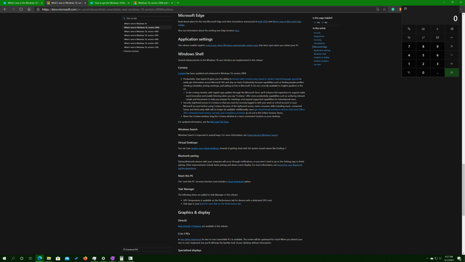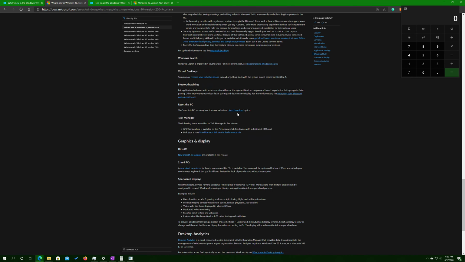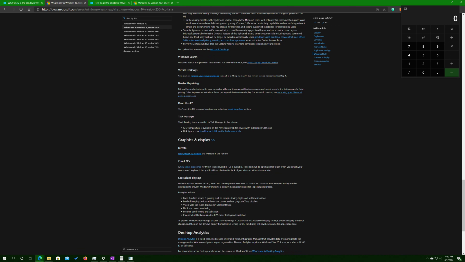Cortana, I mentioned that's been updated. Windows Search is supposed to have improvements. I hope it actually is an improvement. Who knows, Microsoft, with how much you screwed up Windows Search over the last little bit, I have my doubts. Yeah, have your doubts. Microsoft, we'll see how good it is once I start using it more.